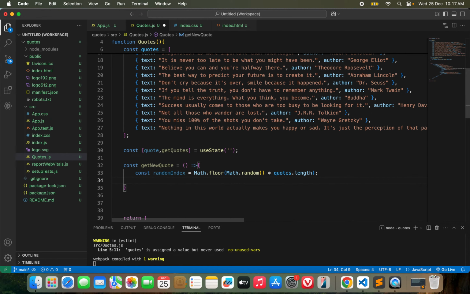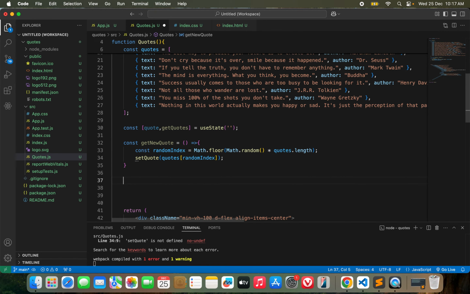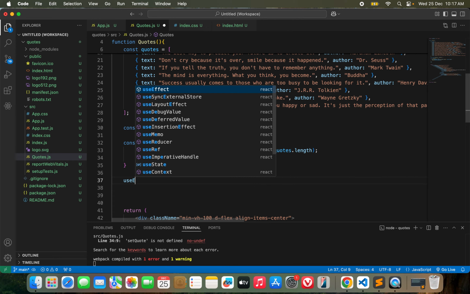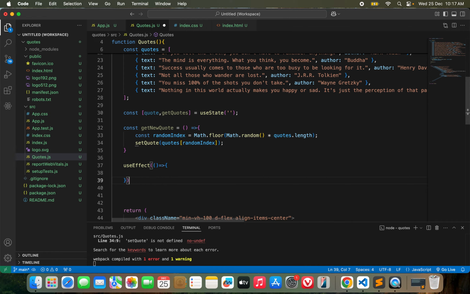So it will create a random index, and then set quotes with random index. So this should be working. And what I'm gonna do is, after the page is loaded, I'm gonna use the useEffect hook, and in the dependency array it will be blank, and I will say get new code. So on the page refresh, it will create a new random index and get me a random code.